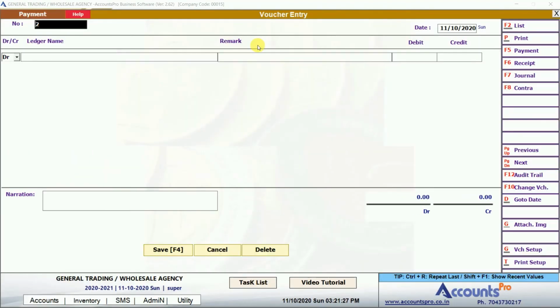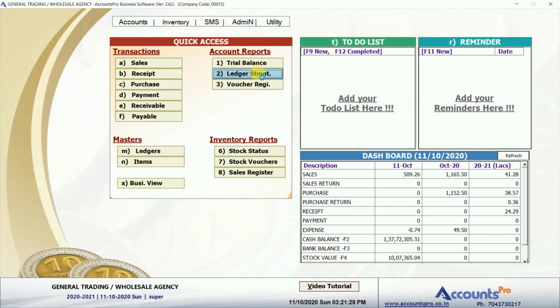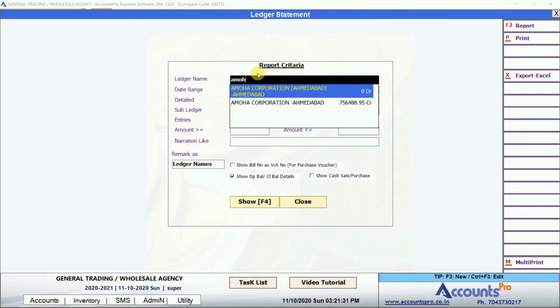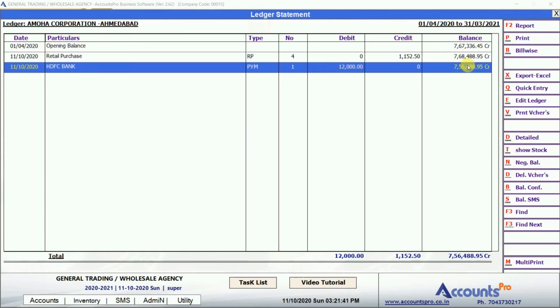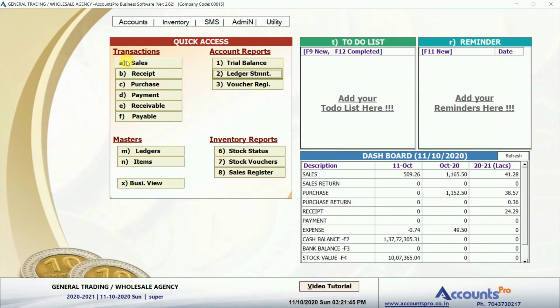I press escape. Now if I check the ledger statement of the party Amoha Corporation, here I can see the opening balance was this. This was the new purchase and we have made a payment of 12,000. So the net outstanding is 756,488. So we have seen the options of sale, receipt, purchase and payment. It's very easy to manage accounts for our supplier, our vendor and our customer.